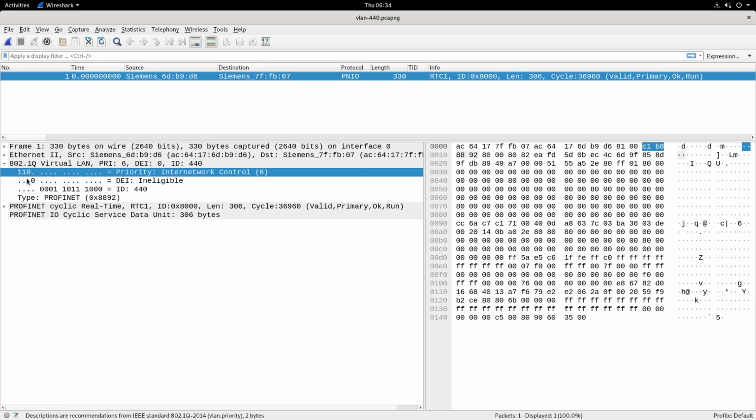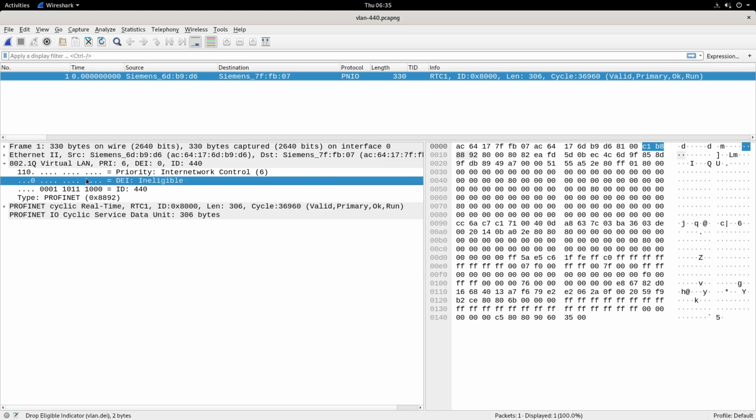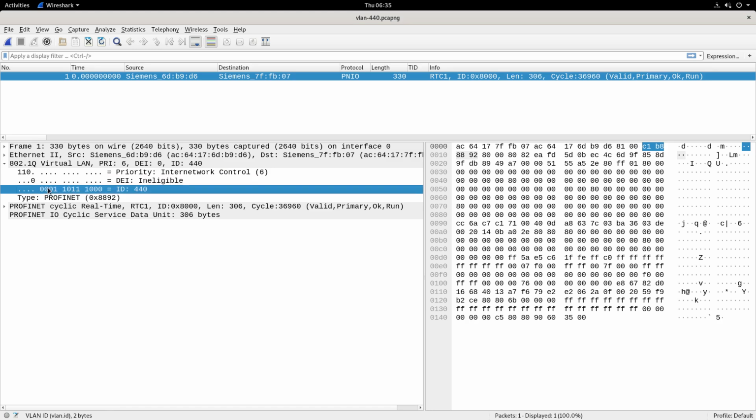But the first 3 bits indicate the priority. And of course, you can only go from 0 to 7 with 3 bits, right? So this is 6 in this case. You could edit that as well if you want. This is the DEI, and the remaining 12 bits are what you've got left for the VLAN.